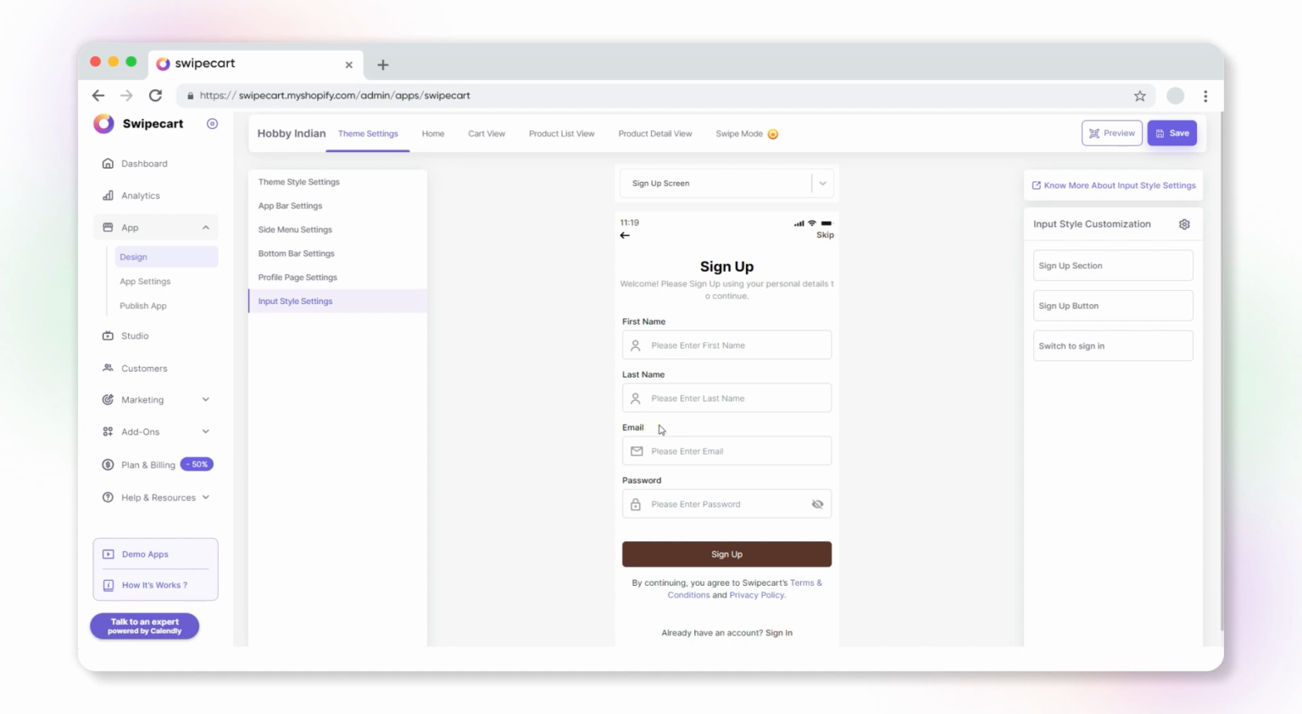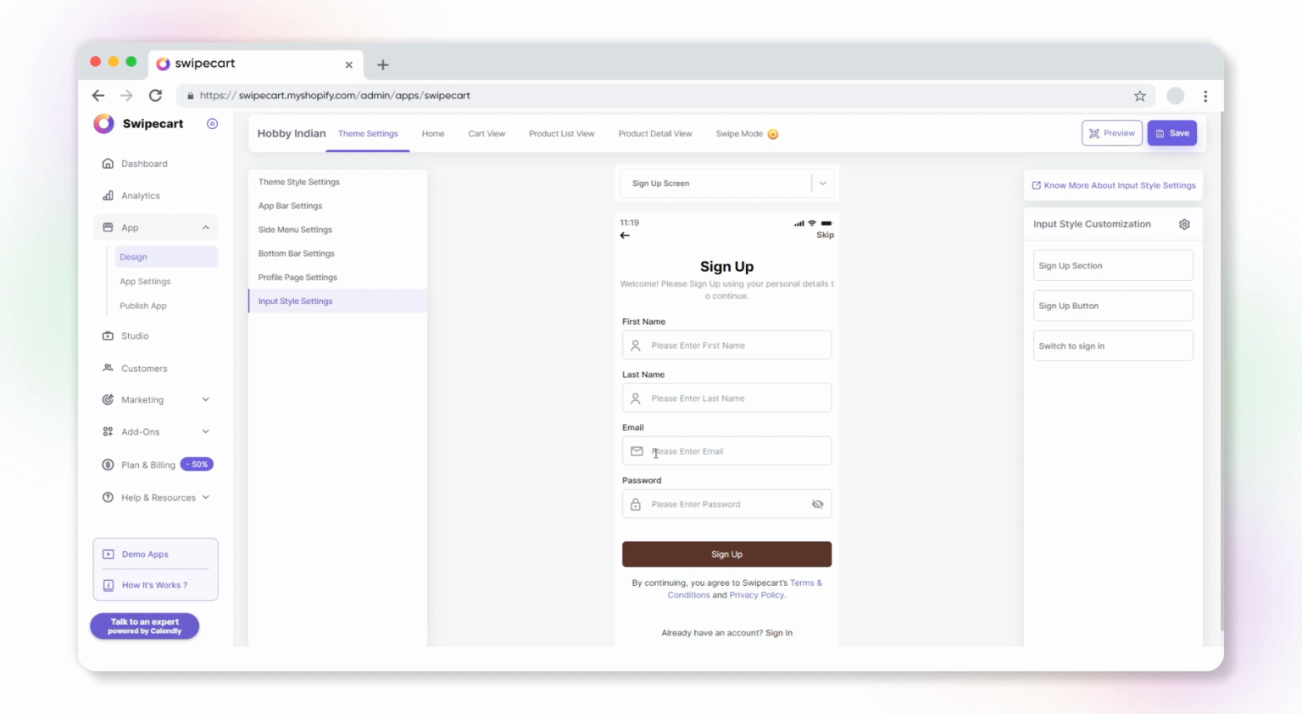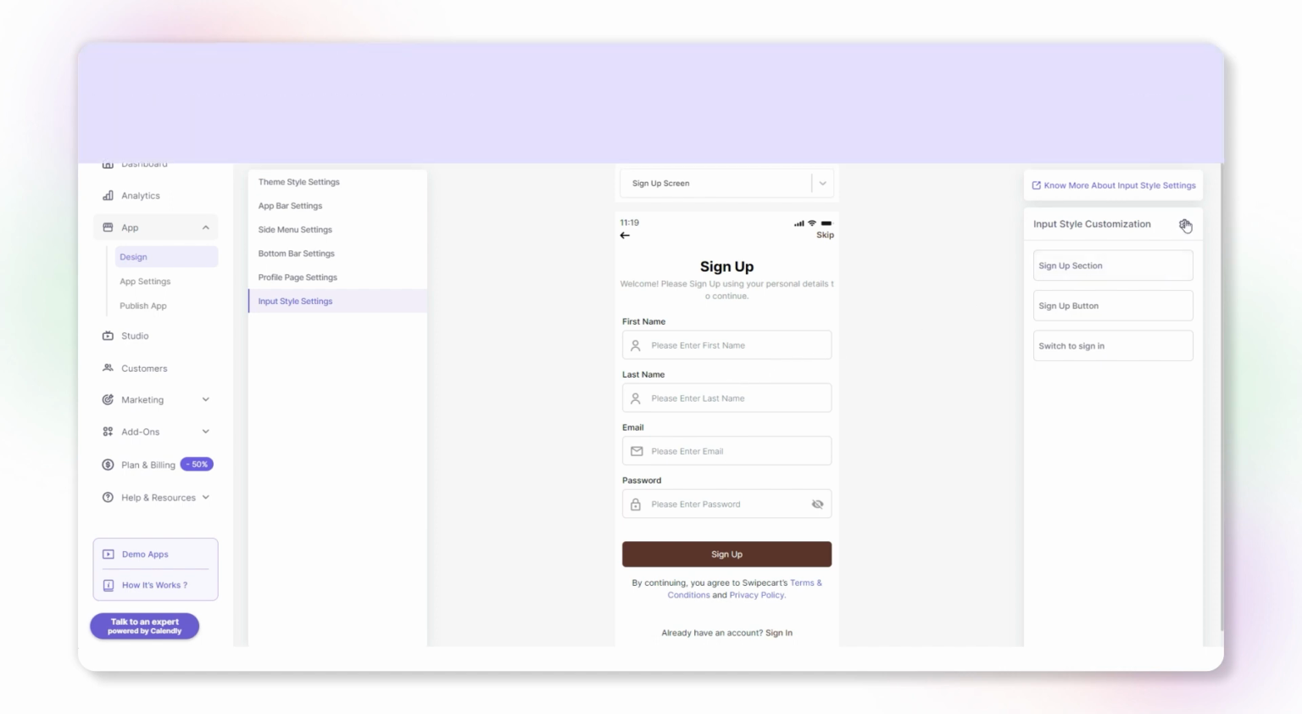Click Submit. Now, hover over the Switch to Sign In and select the Edit icon. If you want your users to switch to the Sign-in page in case they have an account, add a prompt to convey the instructions. That ends our sign-up screen customization process. We have successfully customized all the screens.